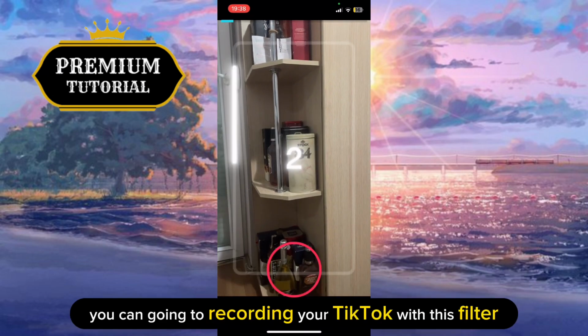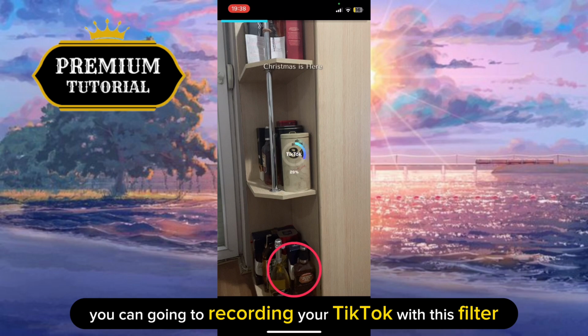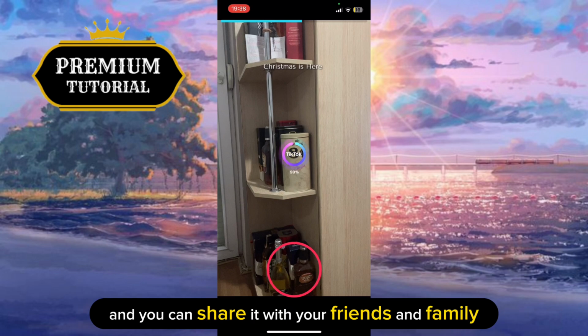When you do that, you can go into recording your TikTok with this filter, and you can share it with your friends and family, and that is it.